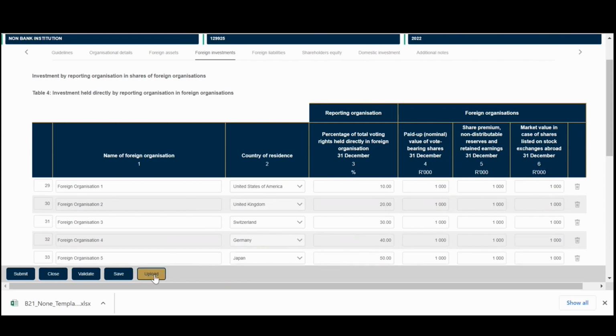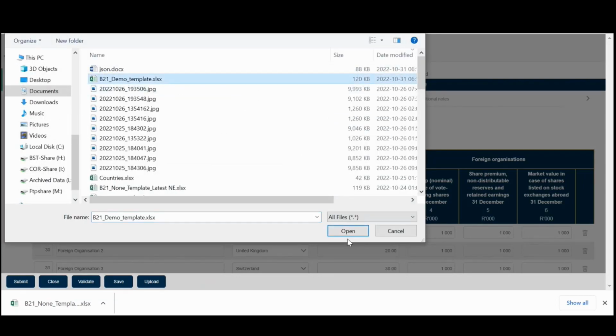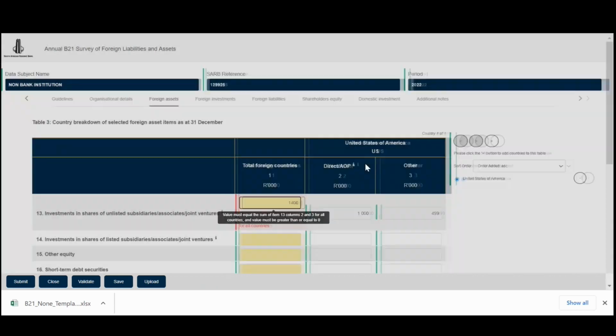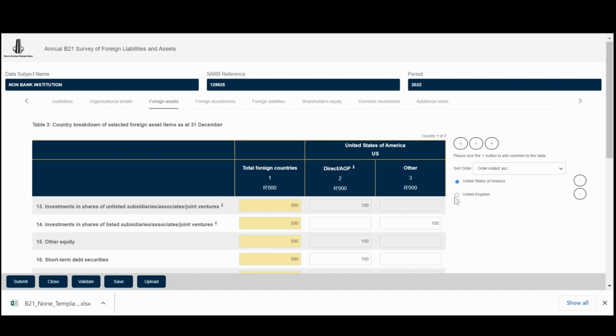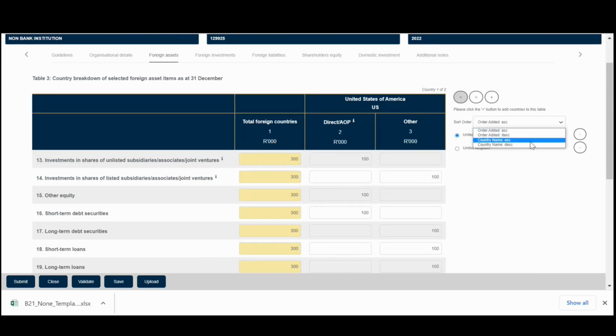As an example, let's assume that I populated the downloaded B21 Excel form template and have selected a few countries. I can now open the form in the web interface, click the Upload button, select the populated spreadsheet, and upload the data into the form. Once the upload is done, you can view the form data per country by clicking on the radio button next to the country's name. You can sort the countries in the list by either the country's name or the order that the country was added.